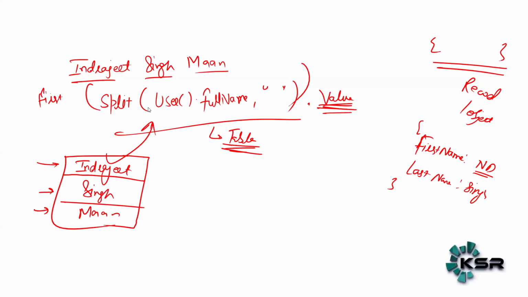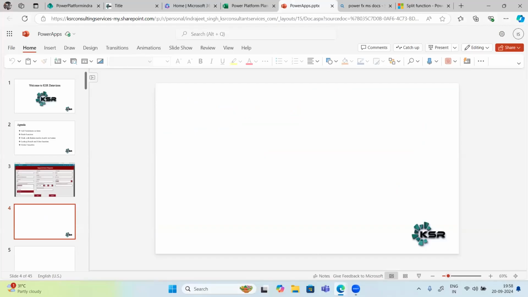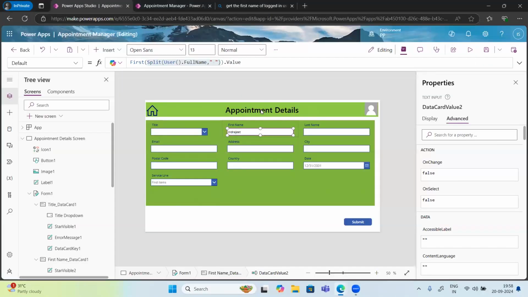How many of you got it? Yes, sir, got it. Right. So now suppose you want to get the last name. What will you say? Instead of first, you will say, give us the last record. Got it? So this was a silly mistake that we were making.